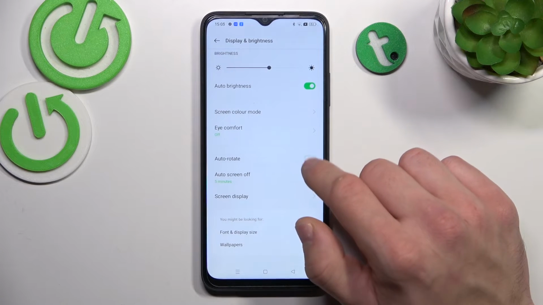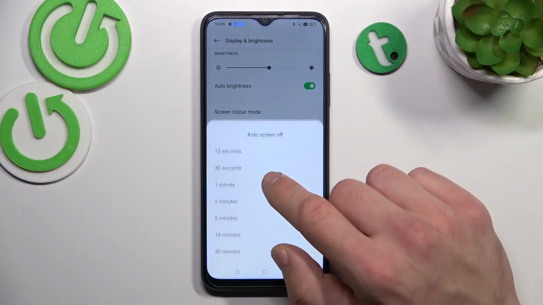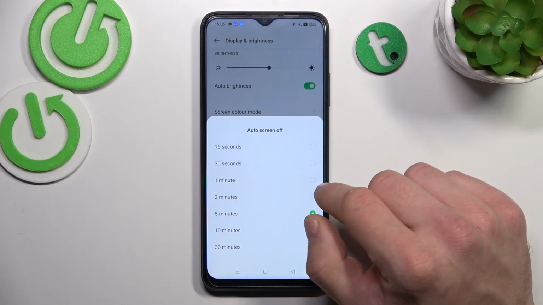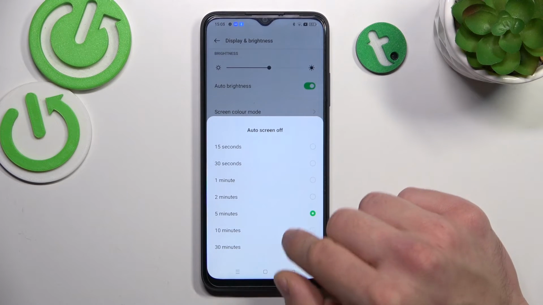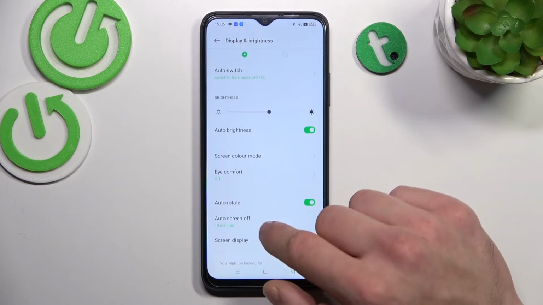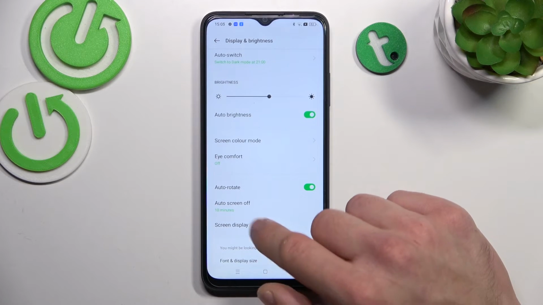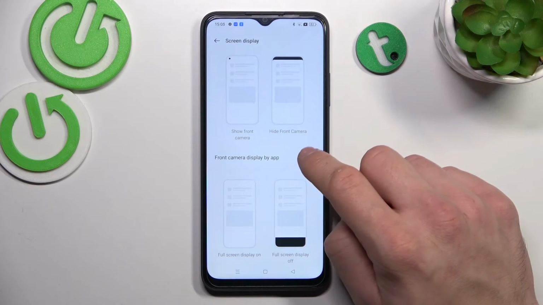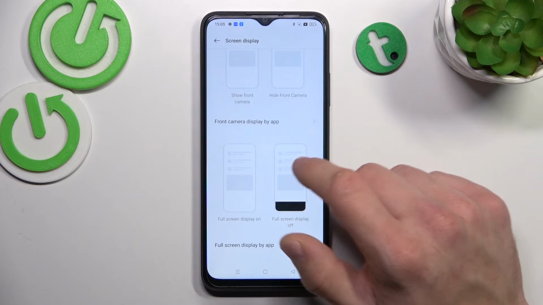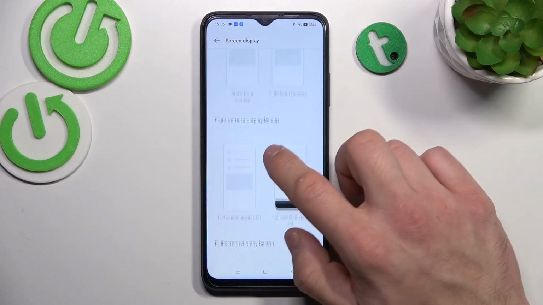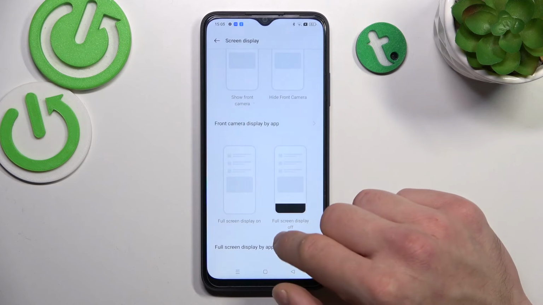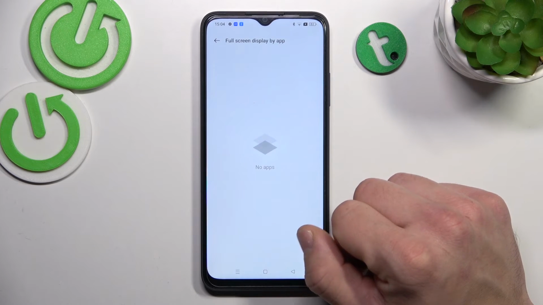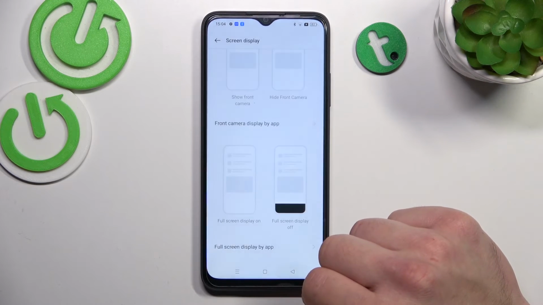Then you can enable or disable auto rotate screen, set auto screen off between 15 seconds and 30 minutes, and in the end you can manage screen display view by app, which means you can hide front camera in certain apps and select full screen display also for certain apps.